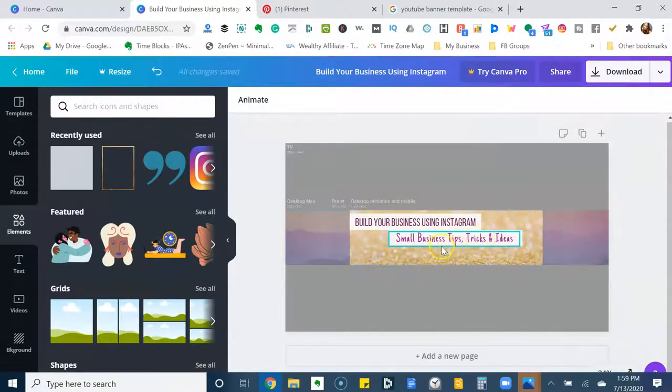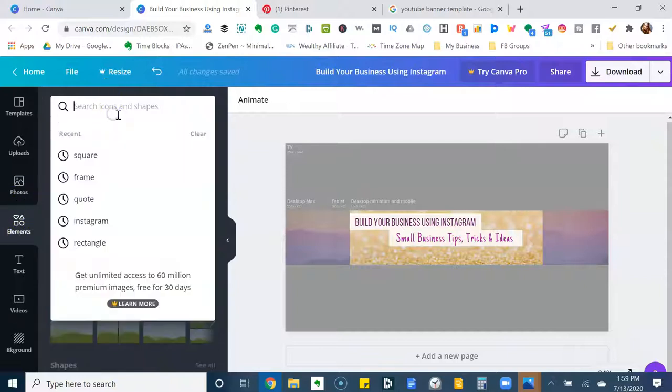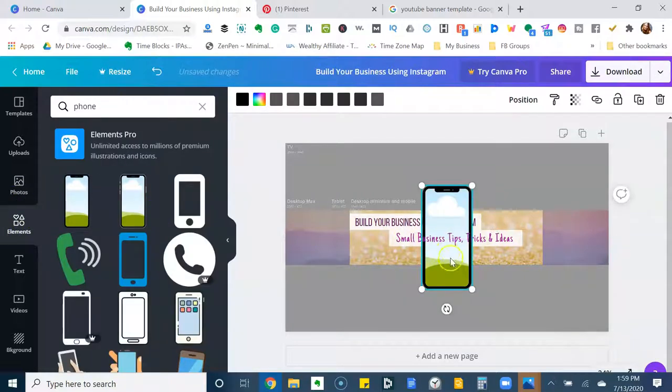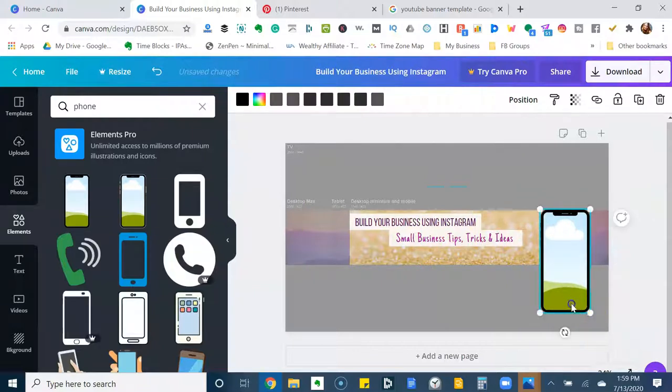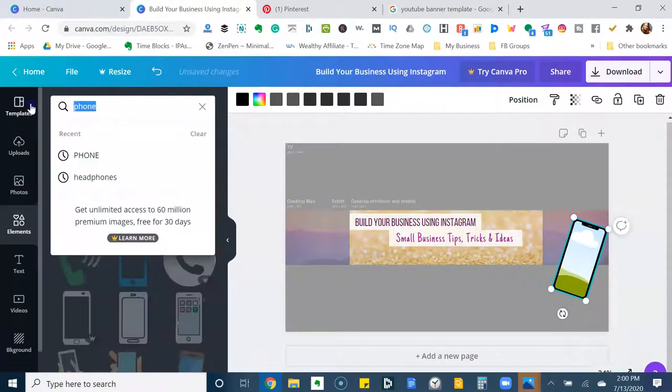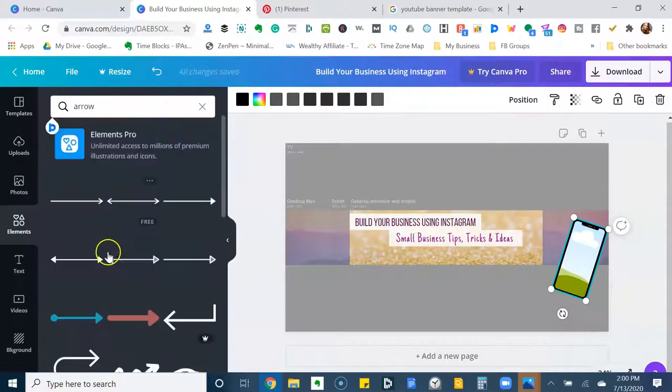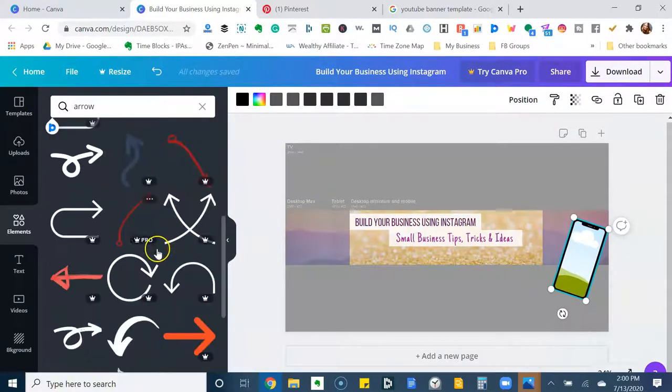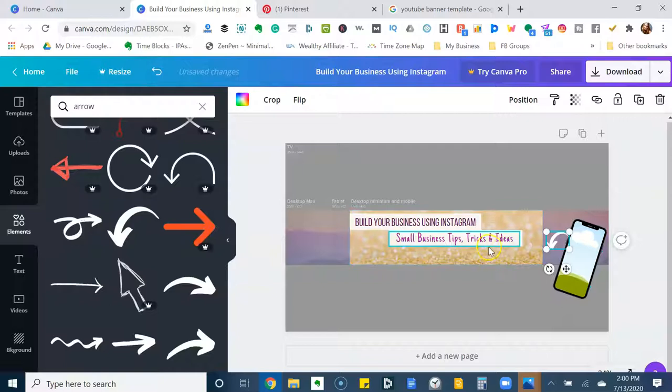Alright, and then I also want to, I know that I have a free offer that I want to offer. It's 7 Instagram steps, so I'm going to go into elements and type in phone. Then I'm going to put this phone over here, and put my offer in there so people know that they can get it. I'm going to put an arrow to the offer. I can change the color if I want, but I'm going to leave it white.